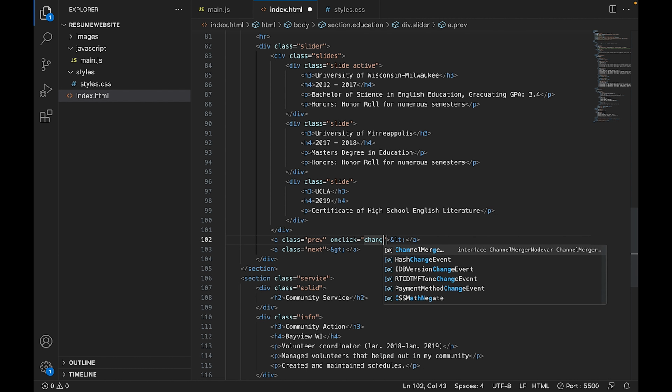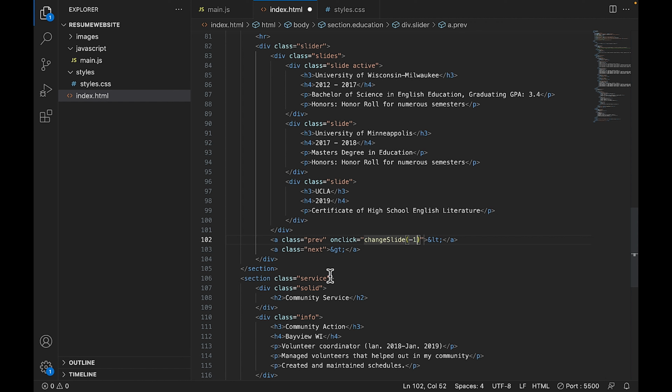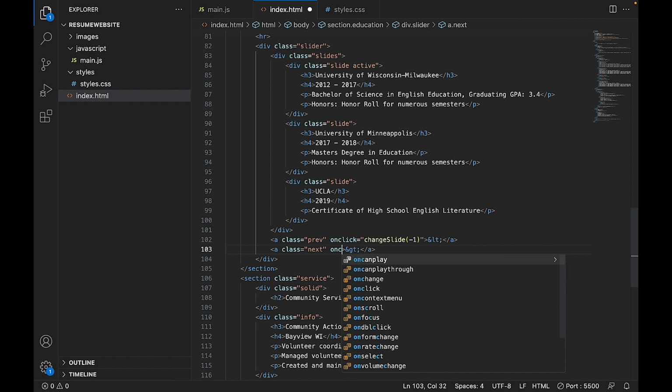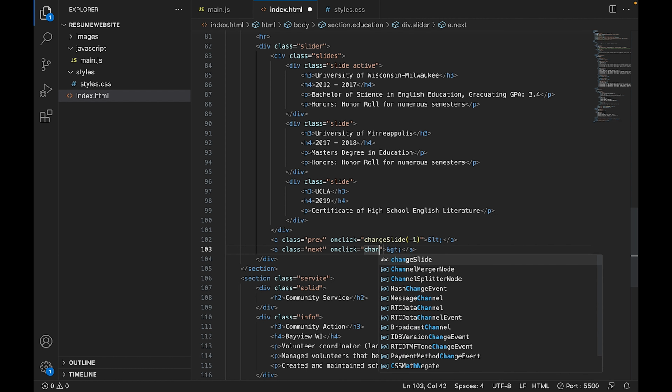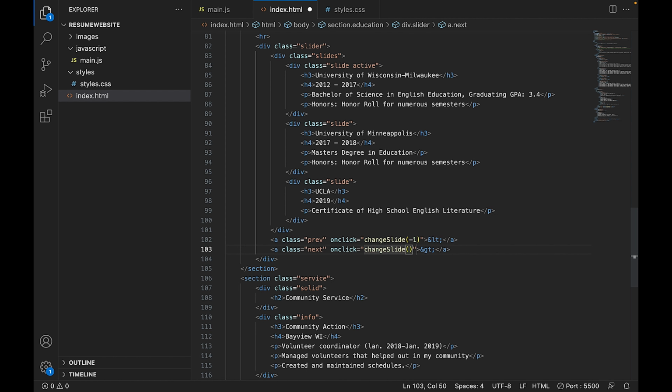So we're going to call changeSlide, and we're going to pass in -1 if they want to go back a slide. So we're going to subtract a number from the index if they want to go back a slide. And here we're going to pass in 1. So onclick, changeSlide(1). So if they click the right arrow, then we want to go forward a slide. So back a slide, forward a slide. Okay. Let's talk through how this will work, and then we'll test it.